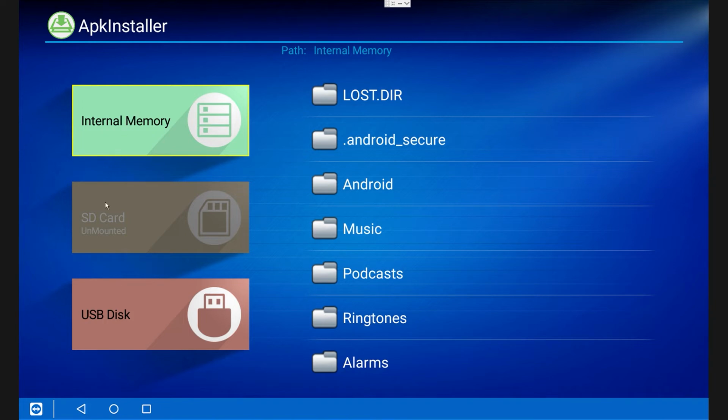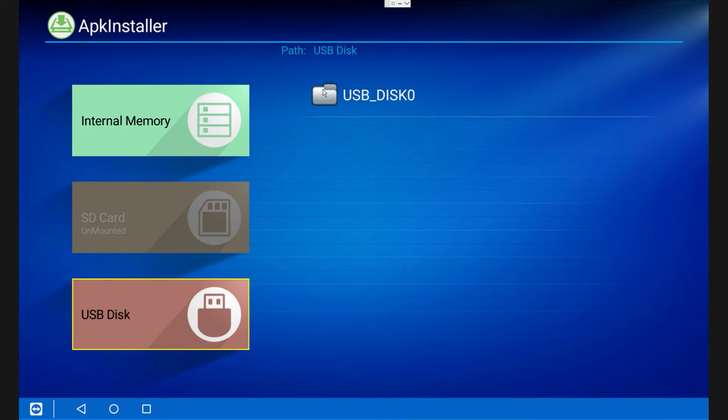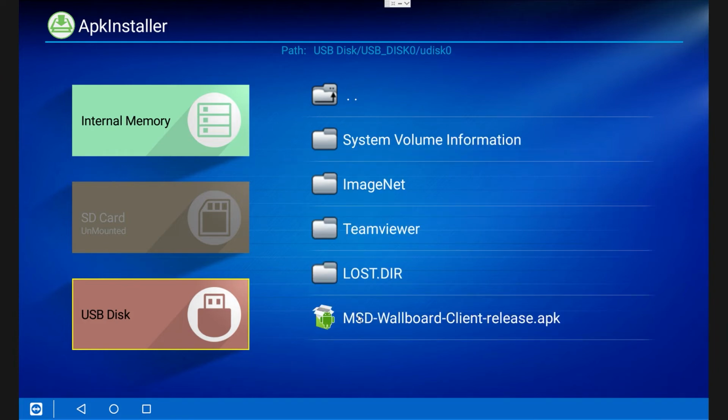So from here you can go to USB disk 0, UDisk 0. Do not click Android or it will crash. Then from here you need to click on our APK right here.